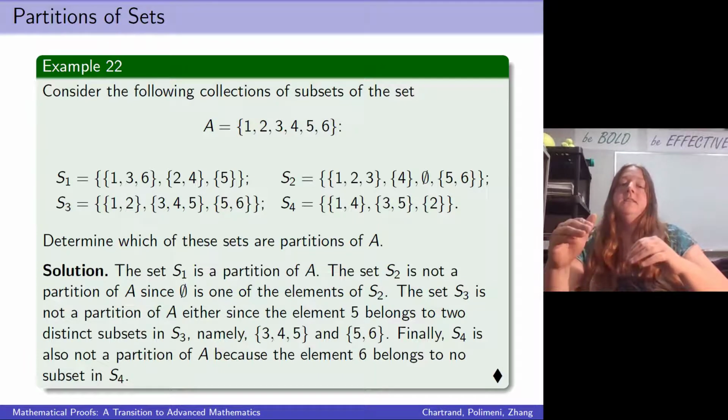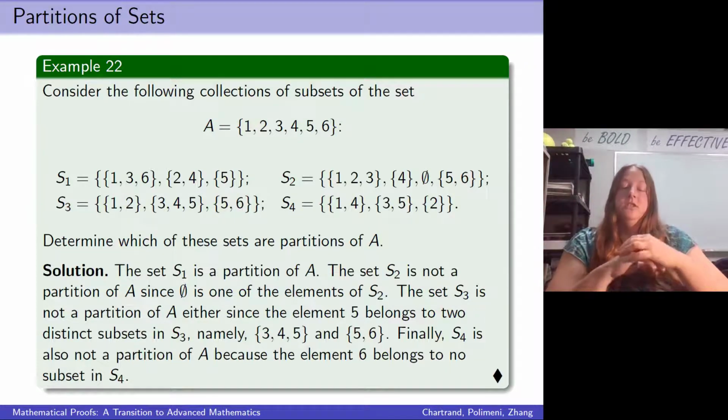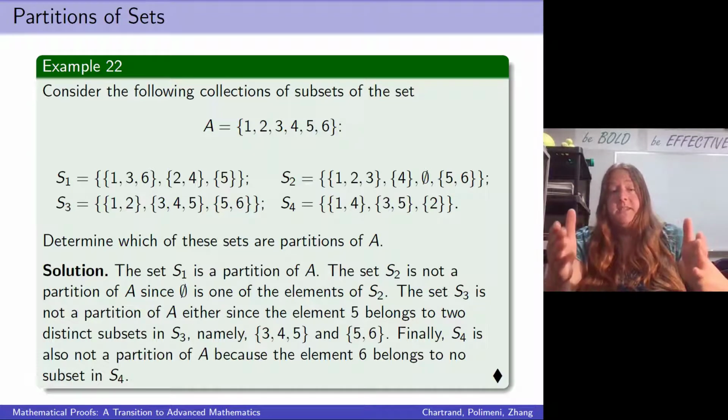Now, if we take a look at S2, one of the things that's in there is the empty set. As soon as you see the empty set as part of the list of subsets, you know it's not a partition. You don't have to check anything else. You can just be done. There's an empty set in there. It's no good. All right, taking a look at S3, I have no empty sets, so I have to move on. I have to check something else.